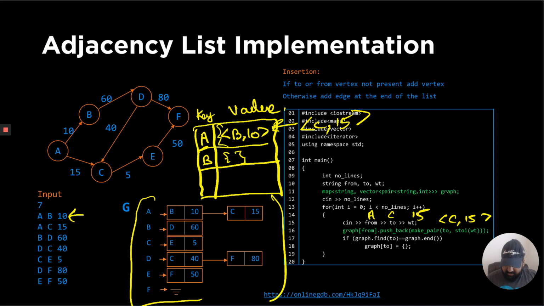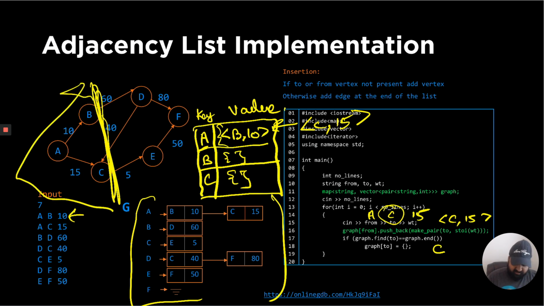Next, we are also checking if graph.find, which is checking if this next vertex, the C vertex, is already there in the graph or not. If it is not there, we are again going to create an empty one, because this is going to be useful in some scenarios where you might need to print. Let's say our graph was just something like this, there was nothing else.